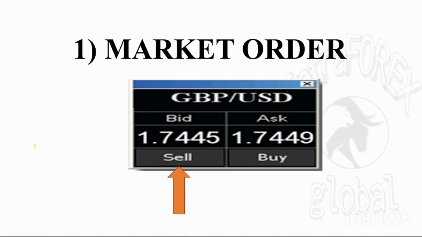For instance, let's say you want to sell, you come here. So this is something that you see on your MT5 or your MT4. You click sell, and then the broker will automatically place your trade. That's what we call a market order. Or you want to buy, you click buy. The moment you click buy, automatically your trade is on. This is what we call a market order.